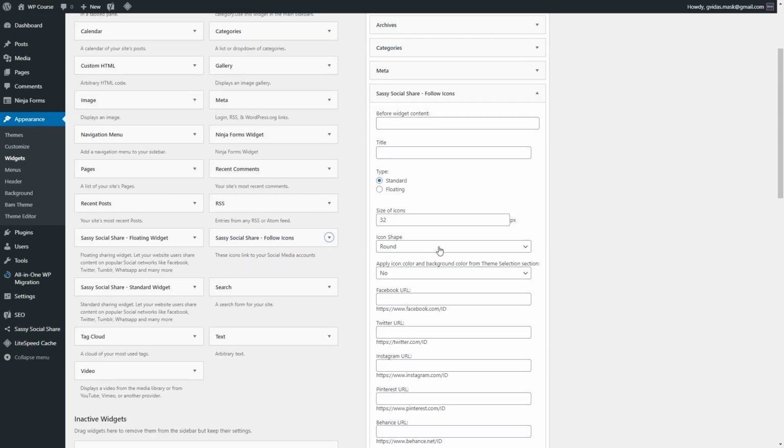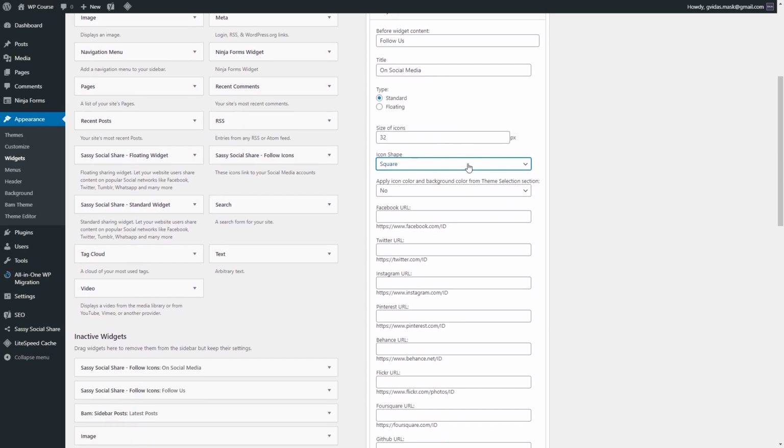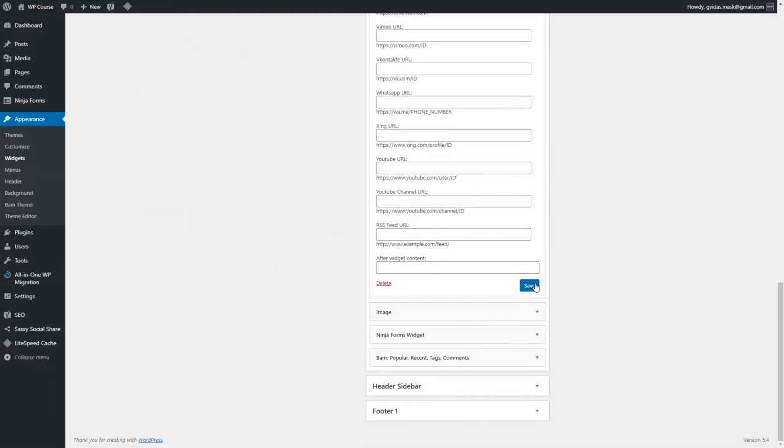Alright, we can set a title and give some text before widget content. So we can do this way. Next we can change the icon shape. Let's change it to square. And all you have to do is just paste the URLs of your social media profiles. I'm just gonna add hashtags to show you how it's going to look. And once you have finished, don't forget to hit save.